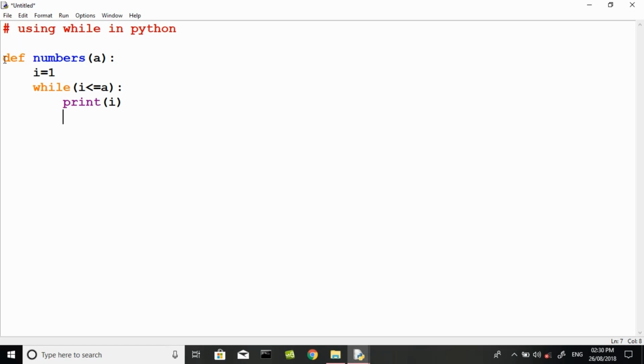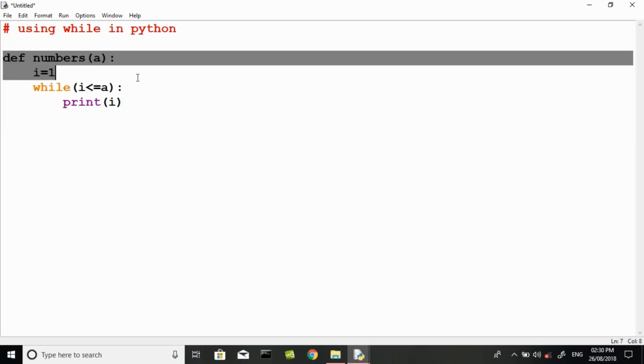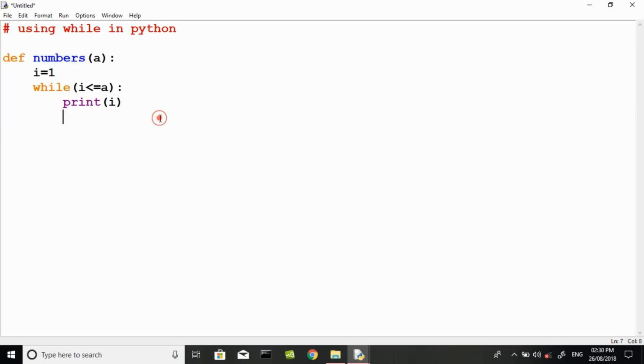So what is I now? I is 1. And what do we have to print? We have to print a series of numbers. Now, what do we require? We require a number from a user, and to print the series we have to make logic for how to print the series. So one by one this loop will execute, and the value of I will increase by 1. So now this loop is successfully created.